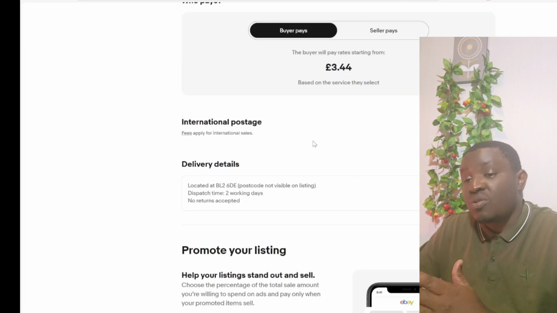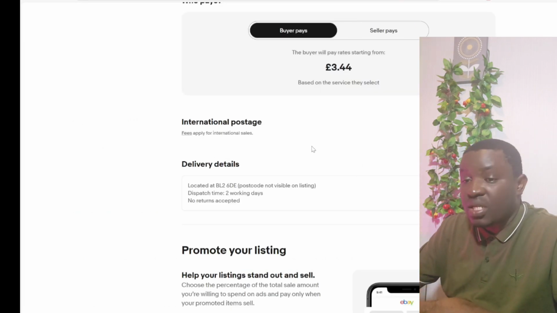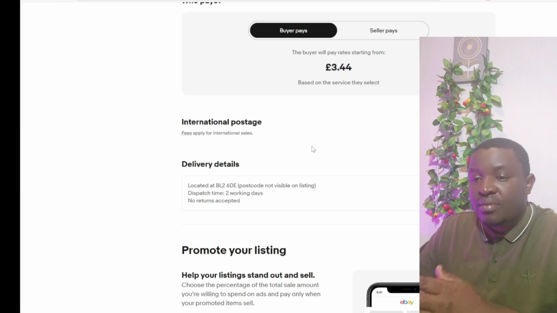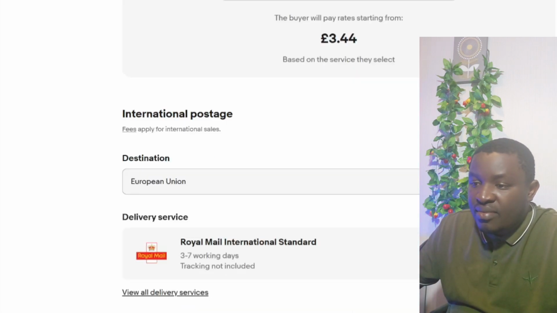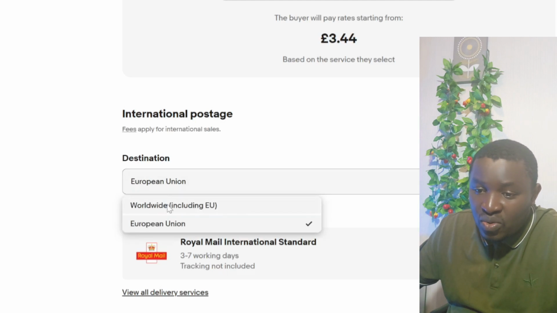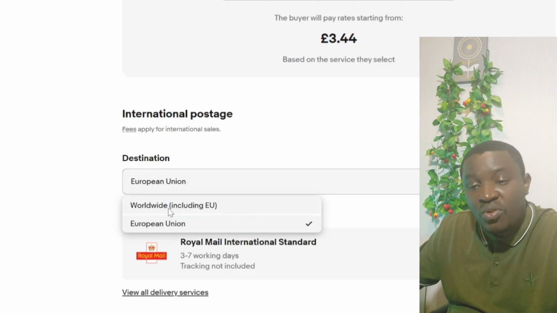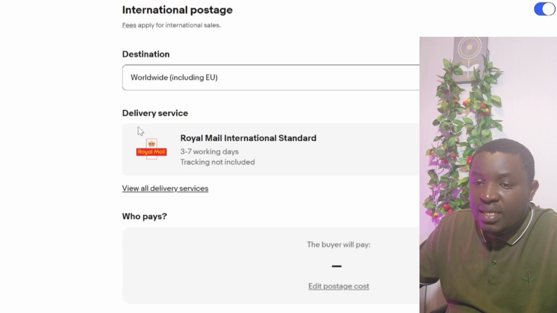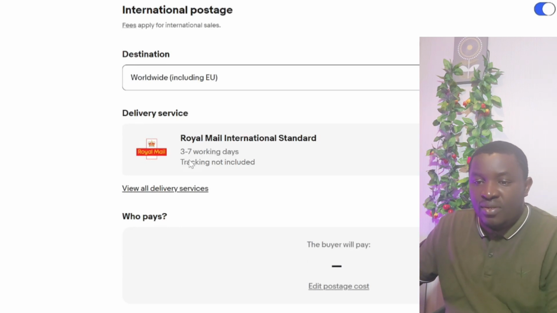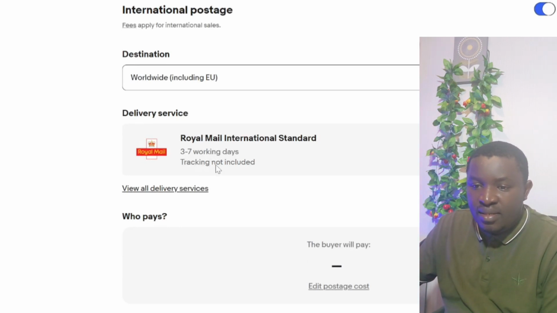So if you want your goods or your product to go international, you can click and activate it here. Then you will choose where you want it to go. Maybe you want it to go worldwide, including EU, so it depends. We'll include worldwide, and then delivery service, Royal Mail International Standard.